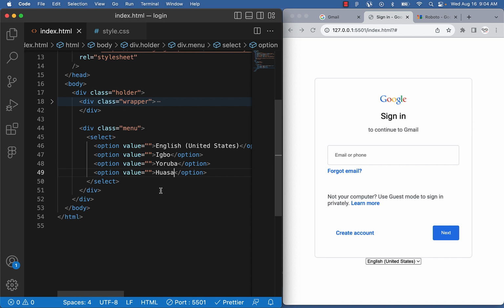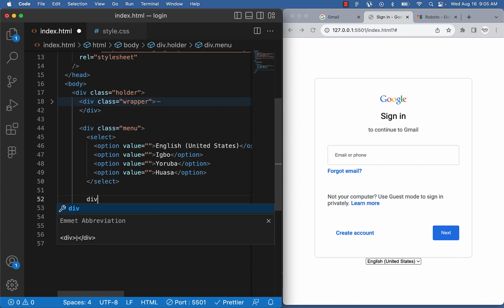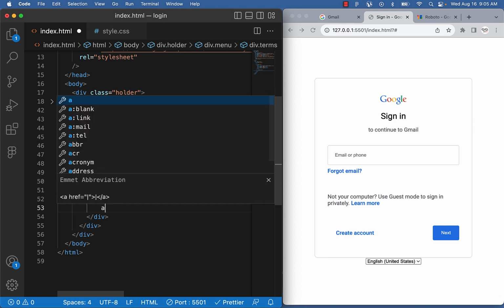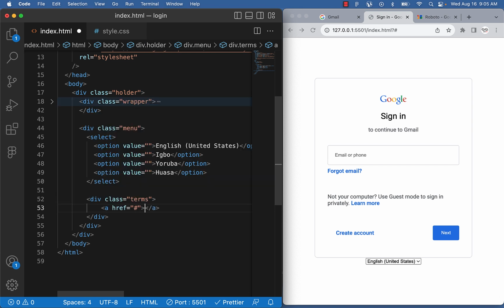Right, so apart from select, another thing that we need to have is another div. Let's have another div here and give it a class. Let's call it terms. We'll go ahead and style this particular class later. So let's add our anchor tag here. The first one here is help, according to what Google has. The second one here is privacy.